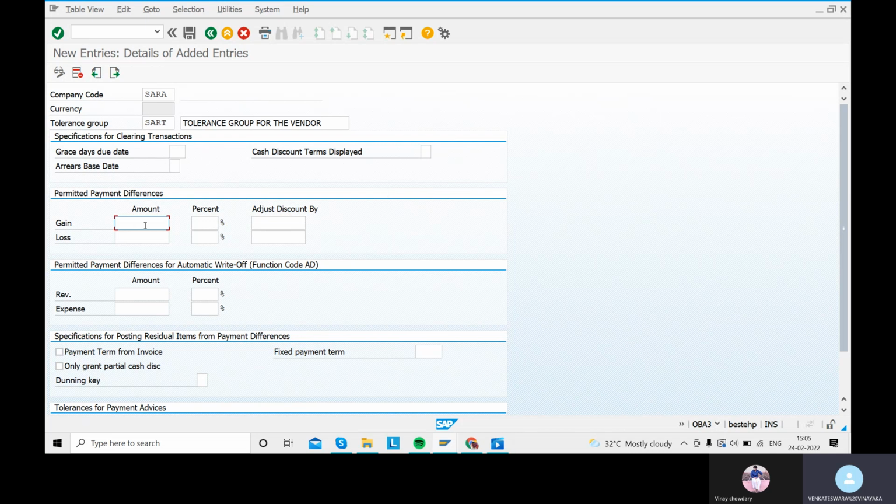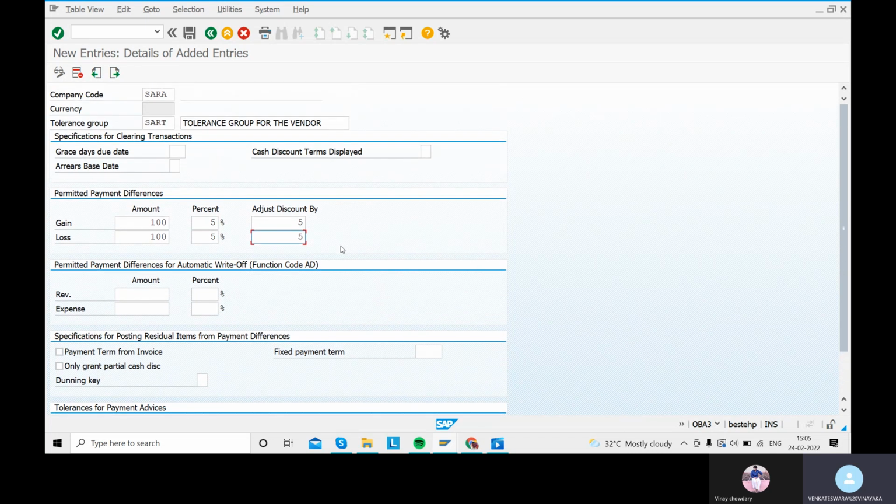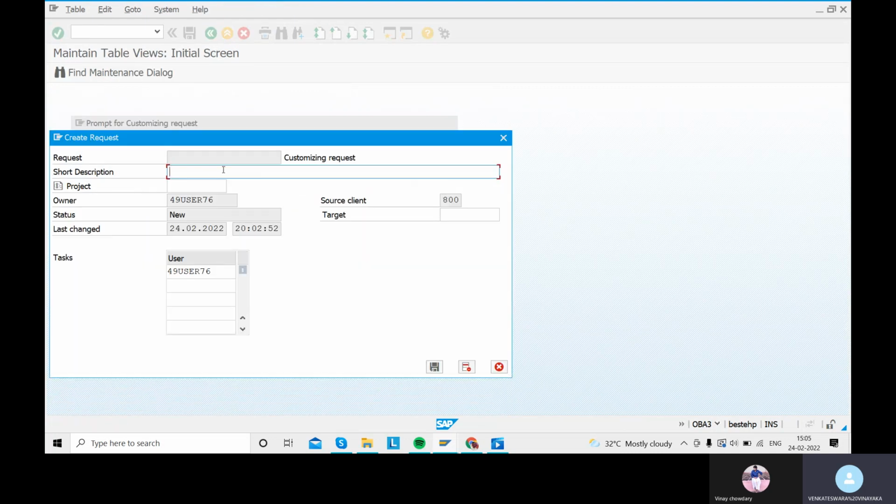So here go to the gain. Here give 100. Why we are doing this is permitted payment differences. The actual permitted payment is 100 rupees, right, for the gain. And here I am giving percentage. So this is more than enough for this one. You need not give any other fields. Then just go to the save button and save it. Here there is a create request. All right. So this is the creation of the tolerance group.